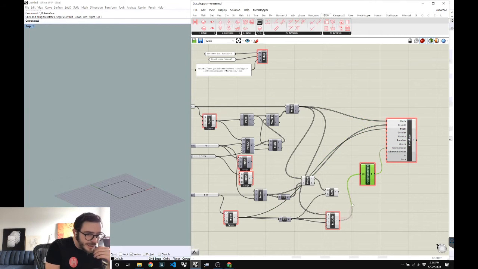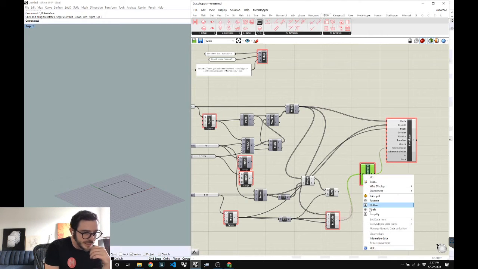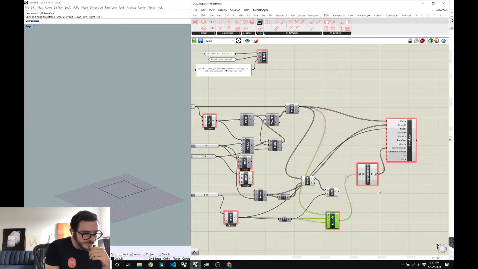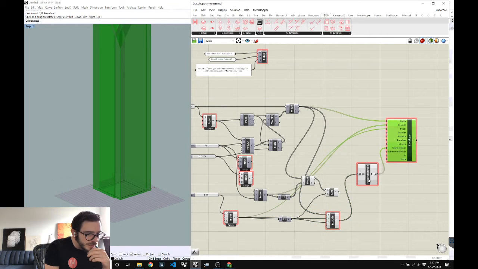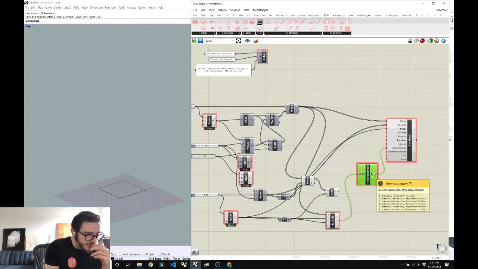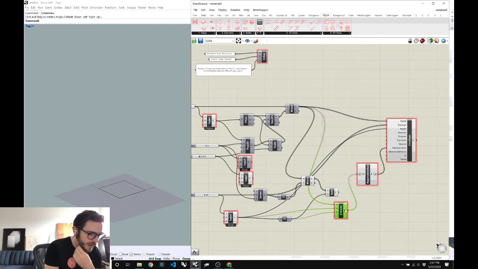Oh, I know why. Because I'm feeding in all of the representation. So in fact, I really want to graft this list. Let's see. Yeah, let's graft this and flatten this. And we've now got our 5 representations, which are our 5 extrusions.